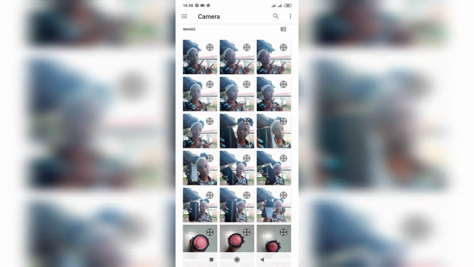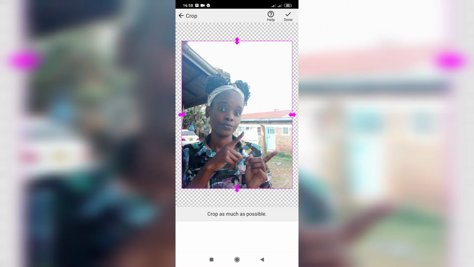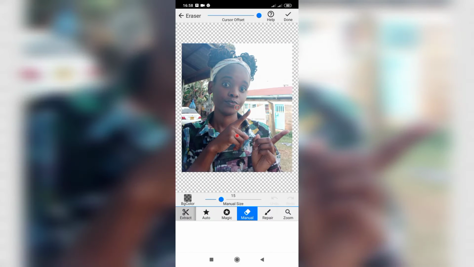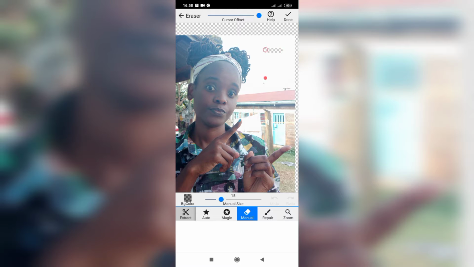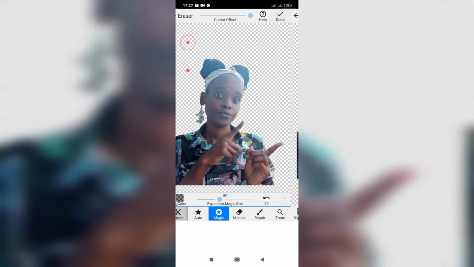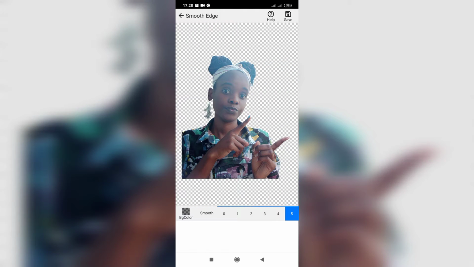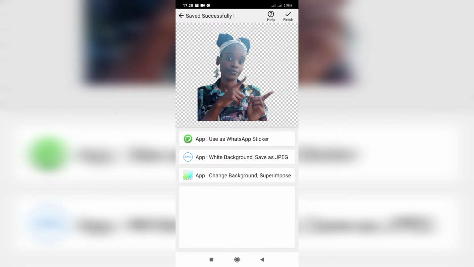So here you're going to use the background remover. You're going to select a picture. Then I'm going to get rid of excess space. I'm going to crop it to my desired size. After cropping, as you can see down at the menu bar, you can zoom your picture. You can repair if you have made a mistake. There's the manual, that's the small dot. And then there is the magic, which gets rid of excess space. Then after you're done with the picture, you smoothen the edges.